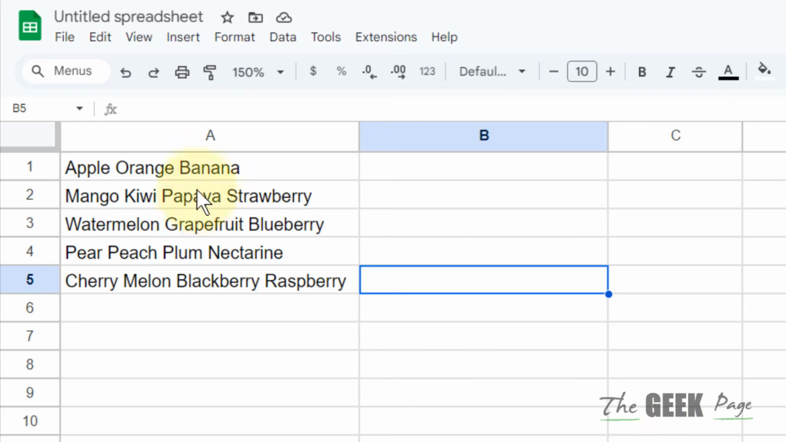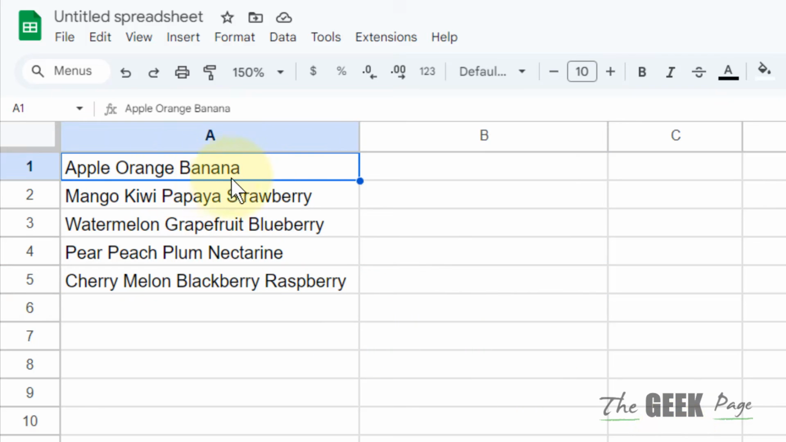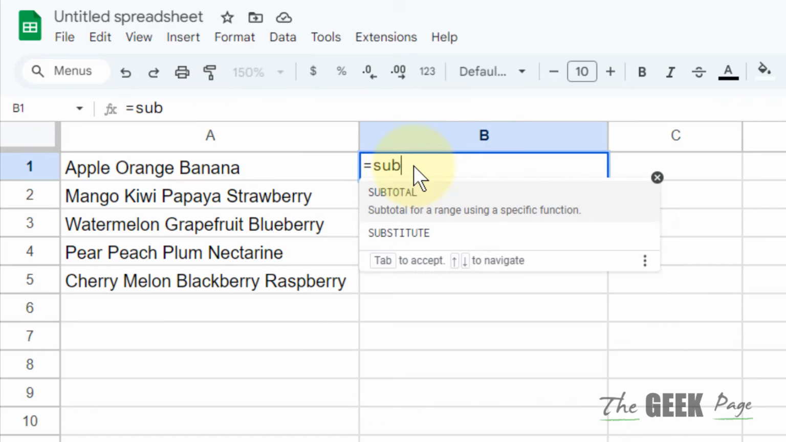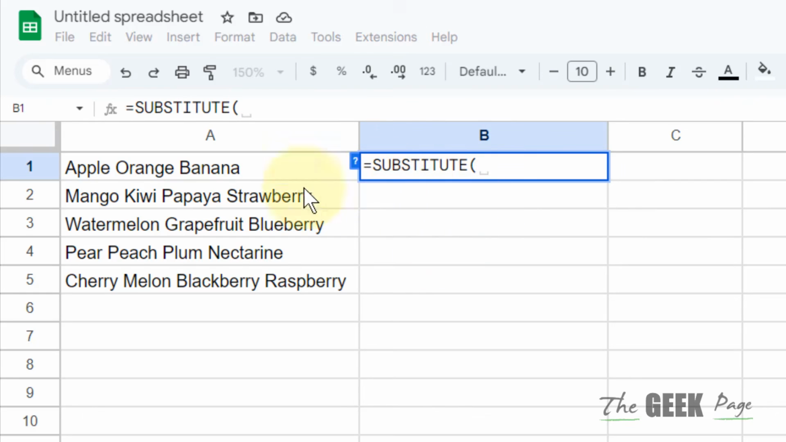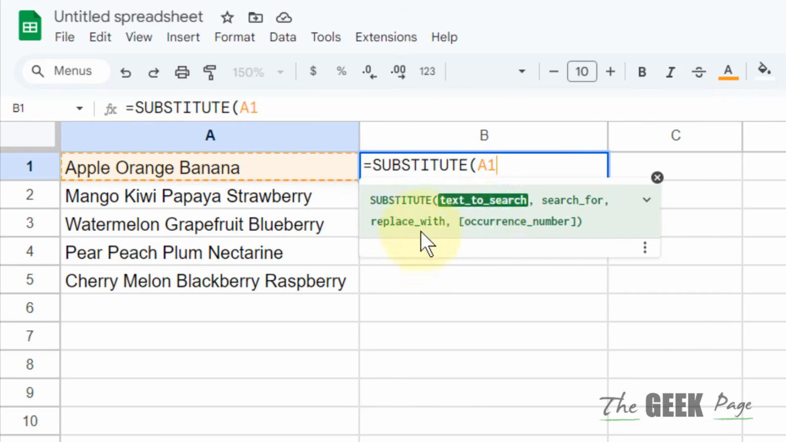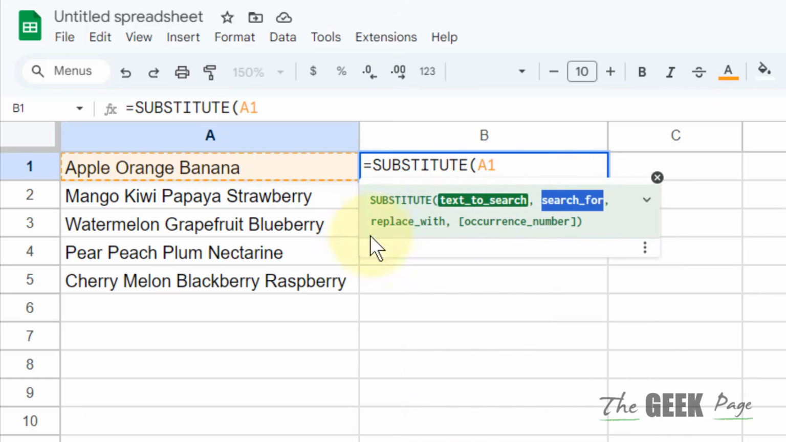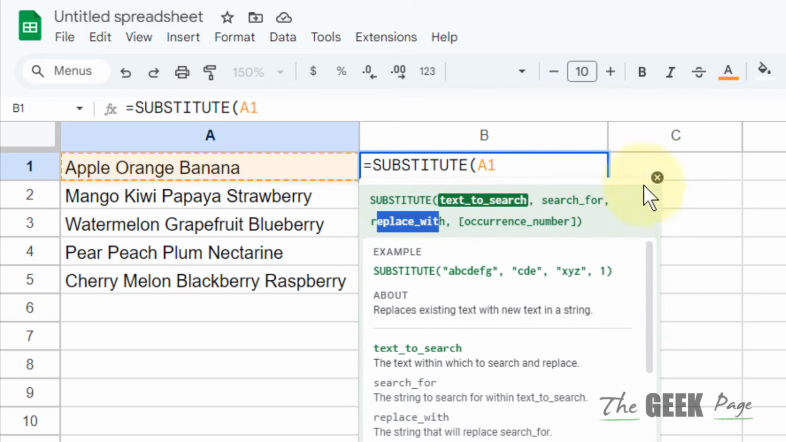Hi guys, let's see how to add comma after each word in Google Sheets. So for that, what you have to do is just use this formula, SUBSTITUTE, and then select the first cell, A1. The first parameter is the text to search, the second parameter is what it is searching for, and then what it is replacing with.